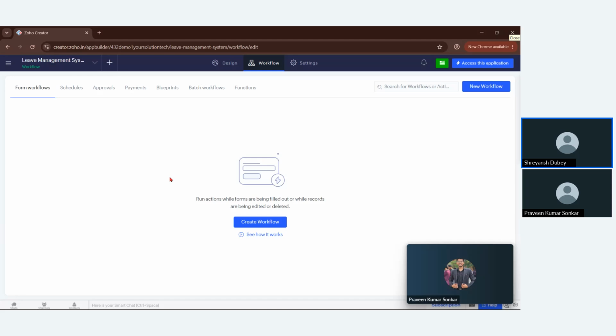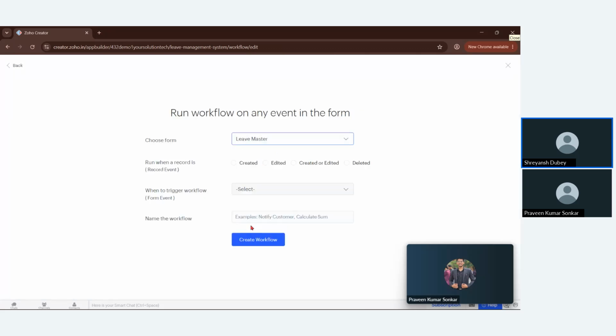Now, first, we have to create a form action. We have to calculate the number of days based on what we have put in the start date and the end date. So let me start this development over here. We will click on create workflow. Here it will open the form; the application will ask which form you want to do the form update on. I have selected the Leave Master form.